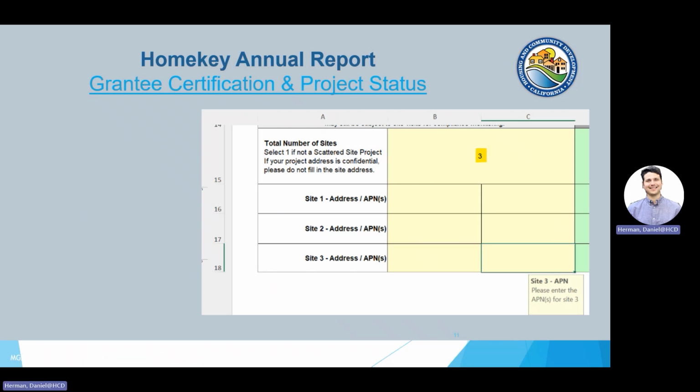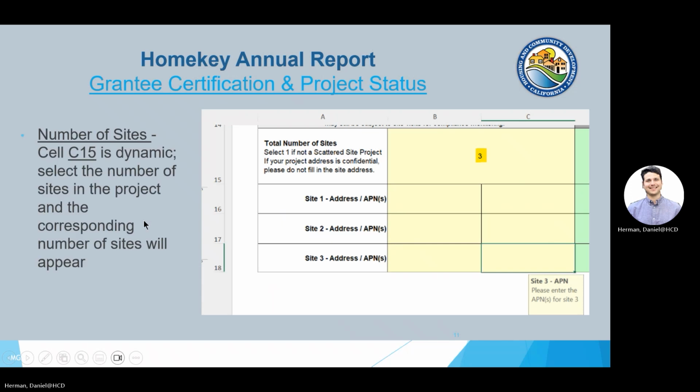All right, now we will turn to the form itself. So the first dynamic cell that's worth mentioning is cell C15, the total number of sites. Please select the number of sites in the project and the corresponding number of sites will appear. So most projects will only have one site with one corresponding address and APN. If that's the case, select 1. But if you have any other number of sites, please select that number and the appropriate amount of rows will appear.